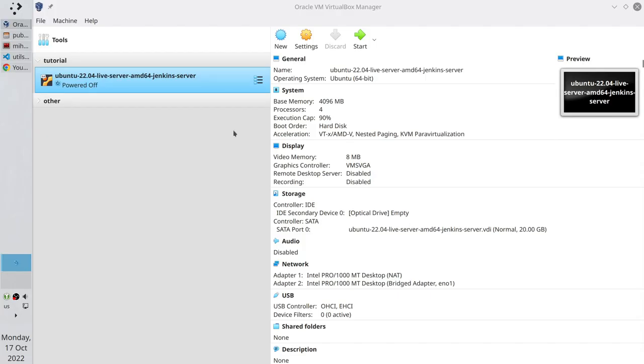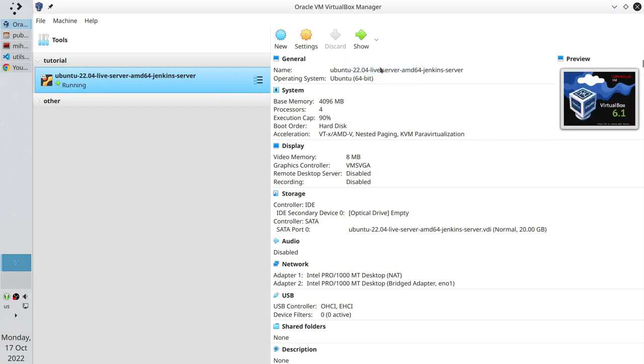Let's start the Jenkins server. Open VirtualBox and select our server. Start it headless. Wait 2 minutes. The server should be running now.